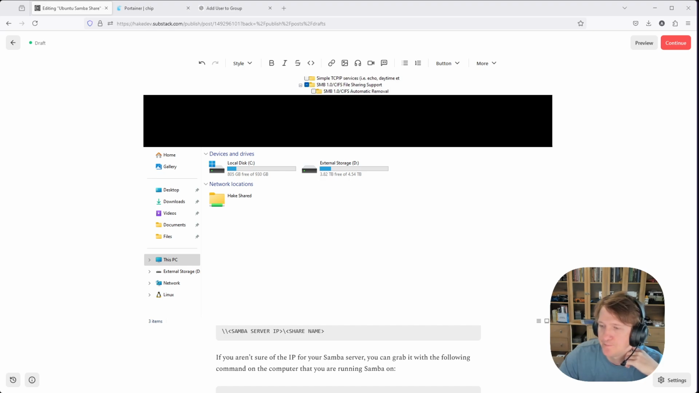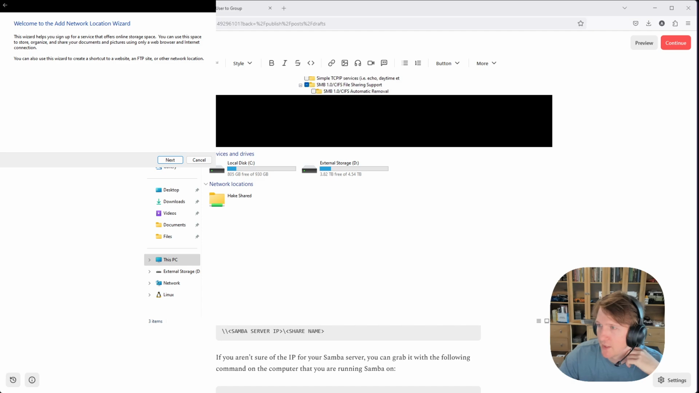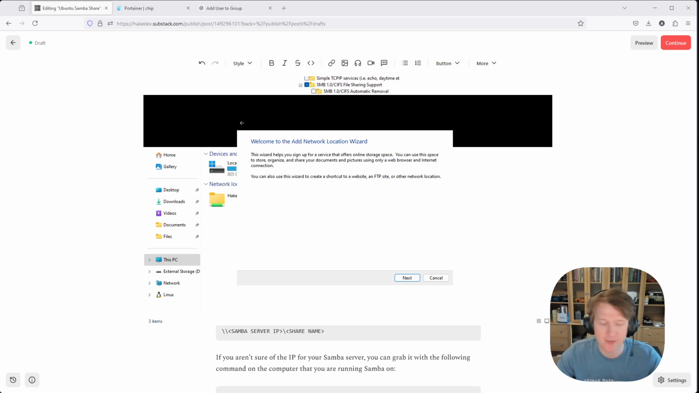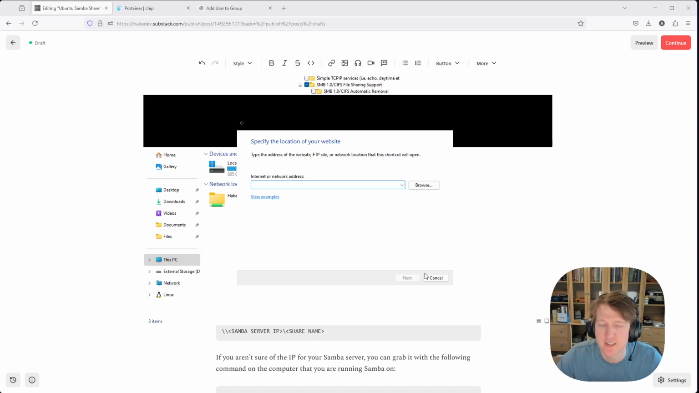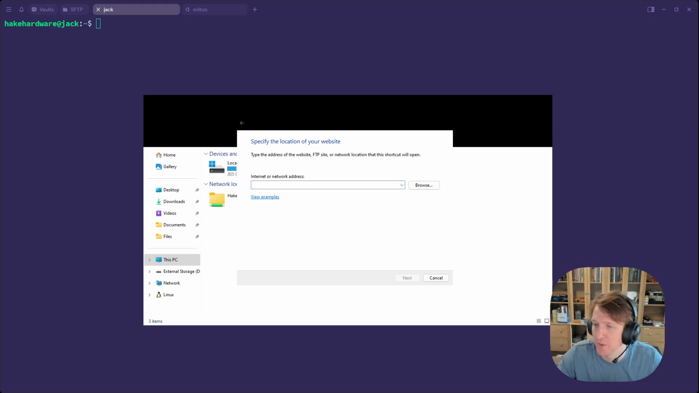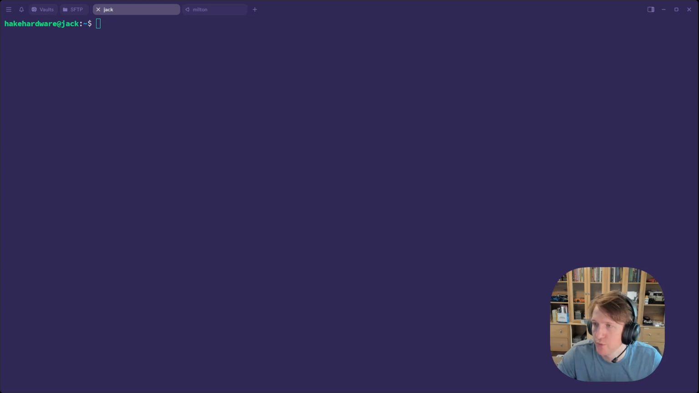Now, going to bring in this new window. There's going to be pop-ups after pop-ups. So again, bear with me here. I'm going to try and get this stuff shared as quickly as I can, but you're just going to click next, choose a custom network location, just click next. Here's where you need to put in the IP address of your server that has a Samba share. So let's just hide a bunch of stuff here real quick. Boom.